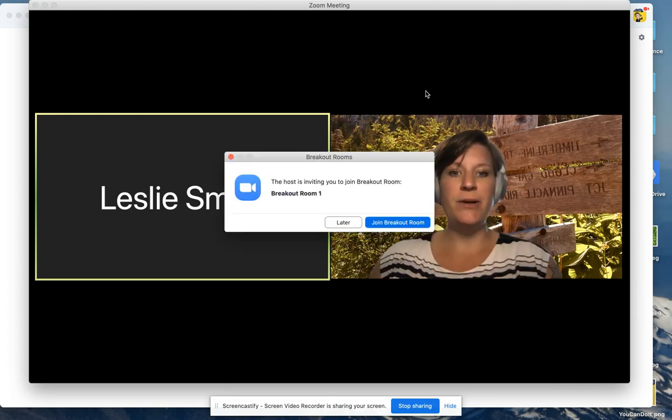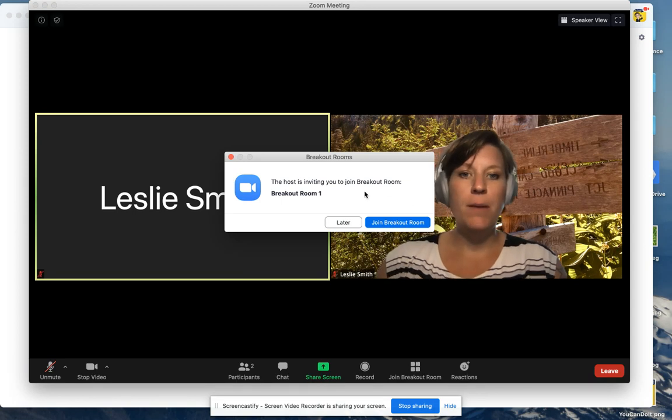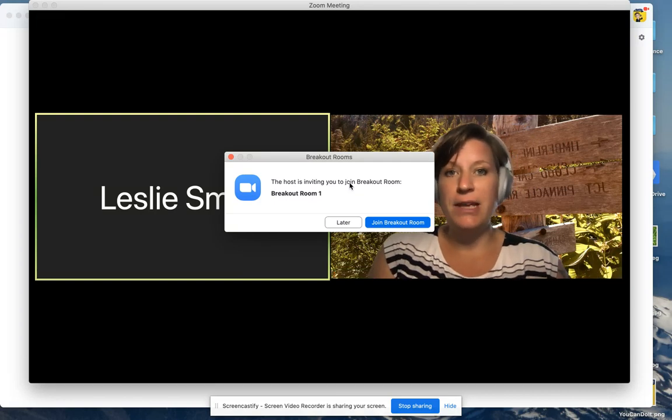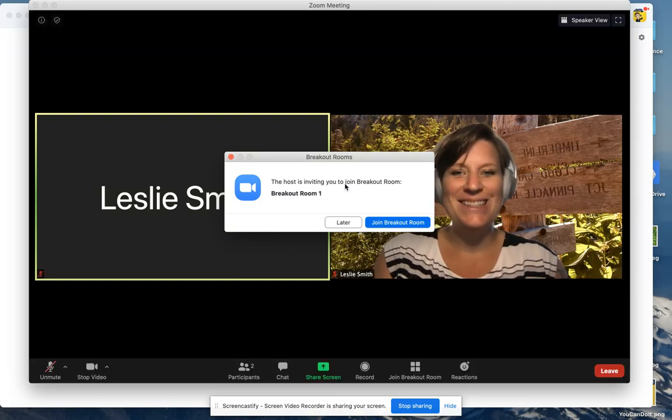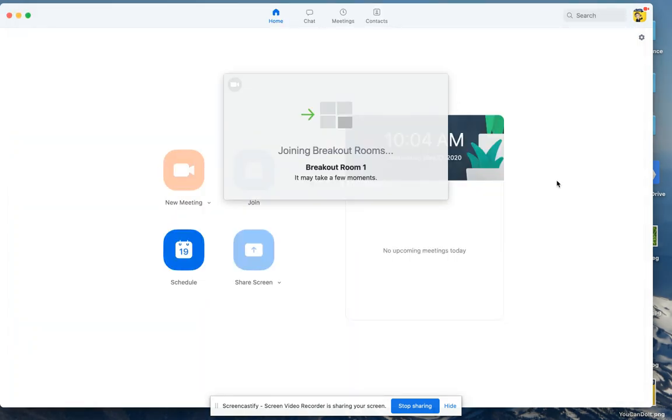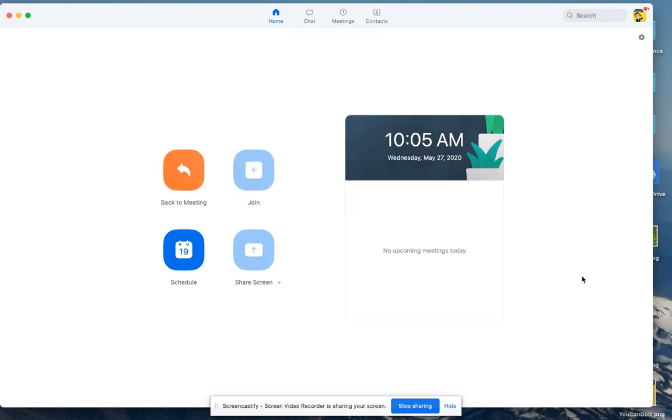Once those are started, the participant view will come up, or you on your screen will come up with a box like this that says, hey, the instructor wants you to join a breakout room. In this case, we only have one breakout room because I've got one person. So it's going to join breakout room number 1. And you just click join breakout room. And once you click that, you'll exit the main meeting and it will open up a new meeting that's just your breakout room.